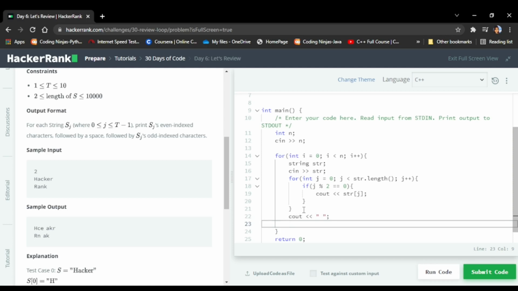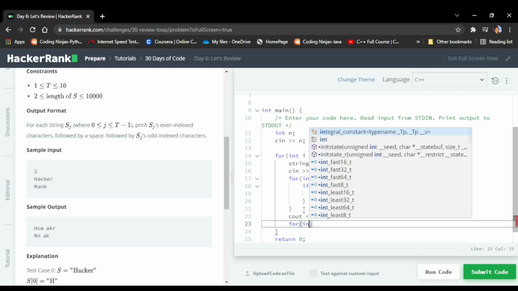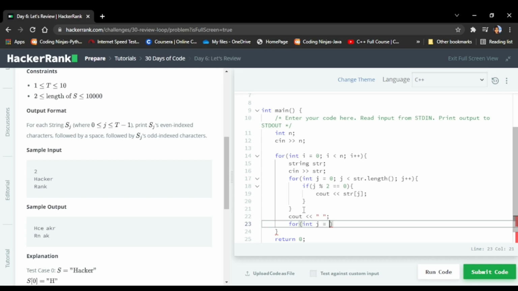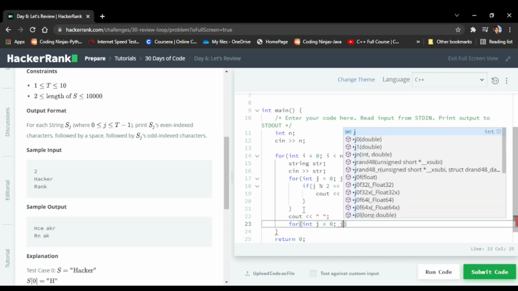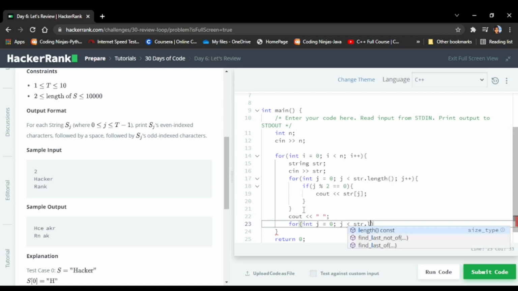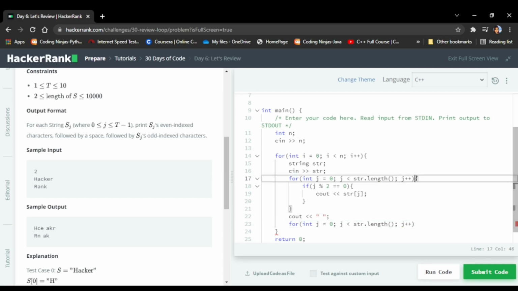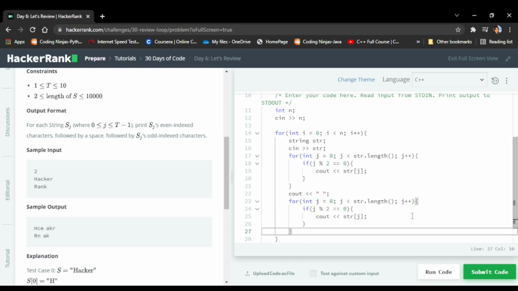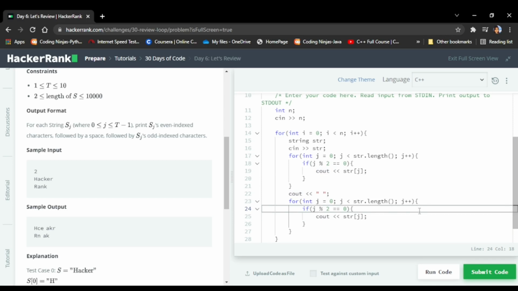Then after that we will start a for loop again, like for int j equals to 0, j less than str dot length. It's better to copy the above because it is the same kind of loop, just a little will change. Okay, yeah. And now we will change the if part. Since we have previously completed the even index characters printing, in this part we will do the odd index characters.